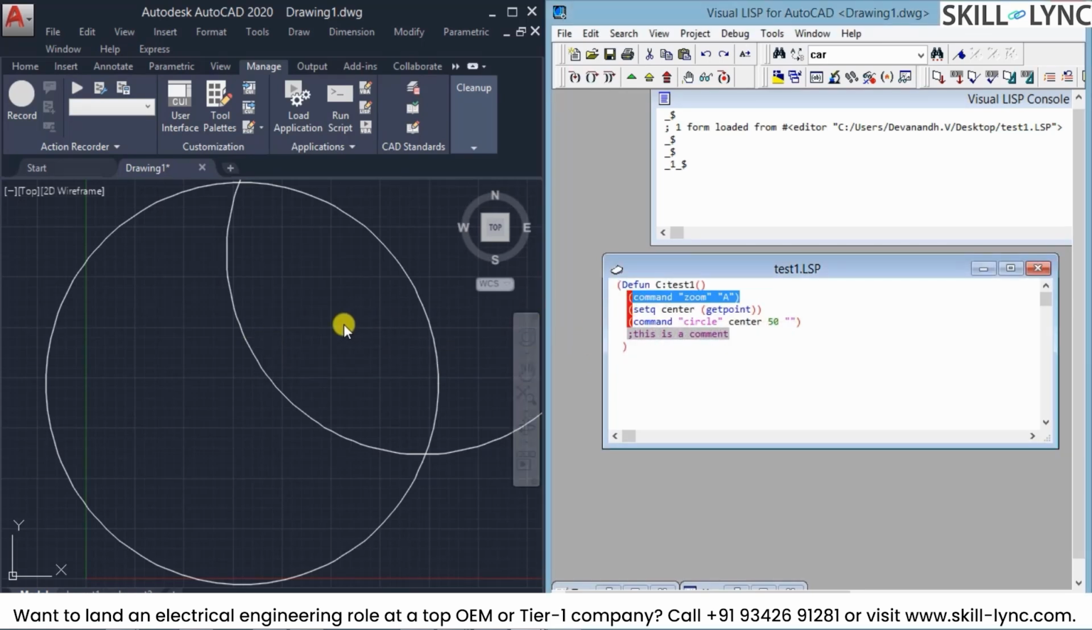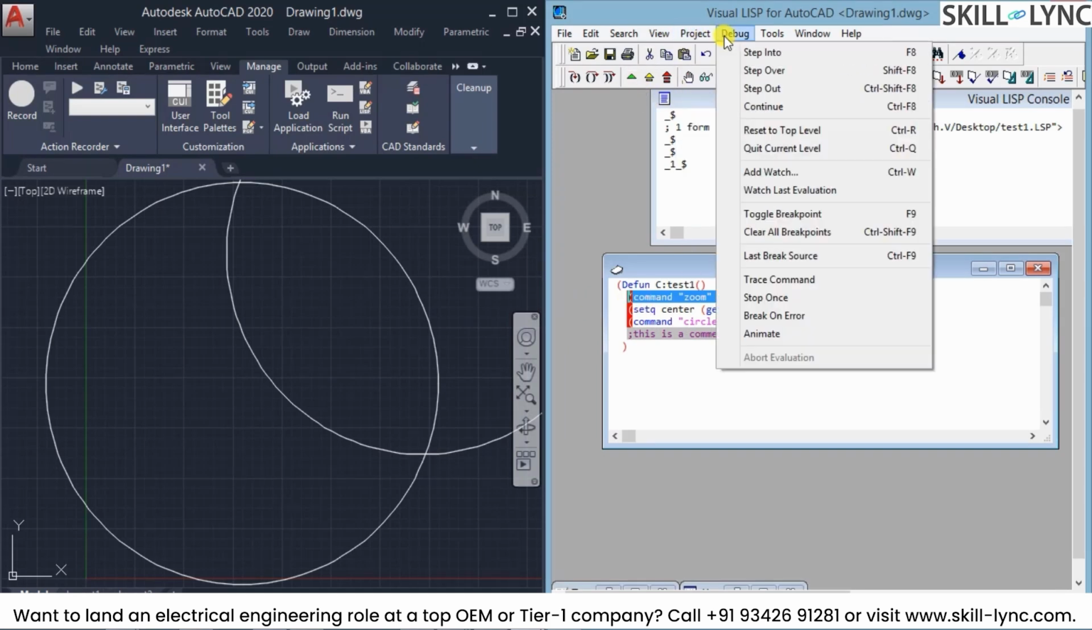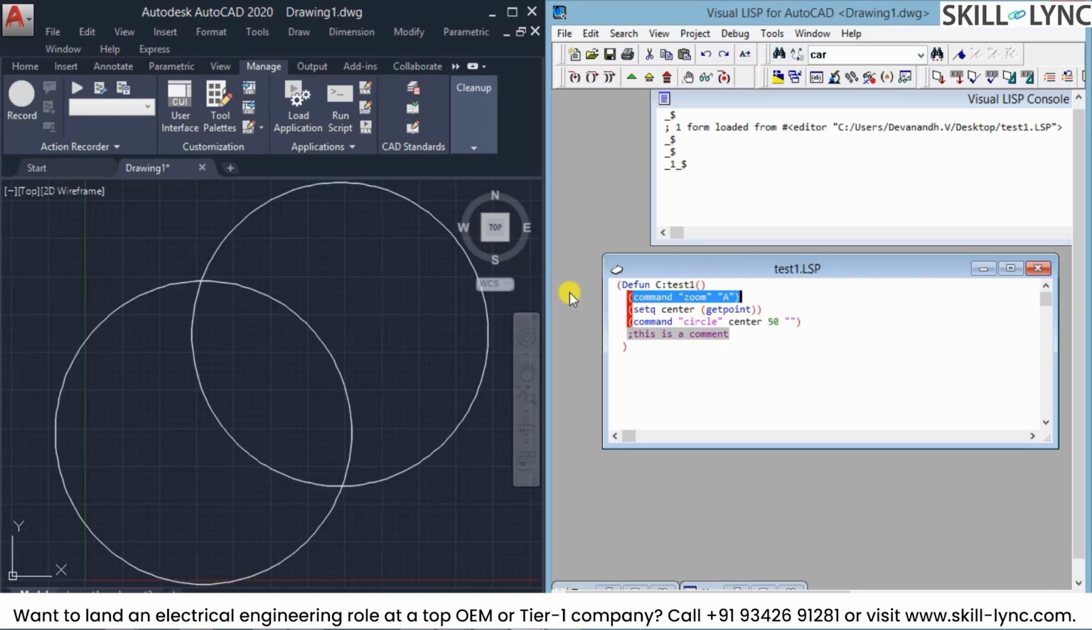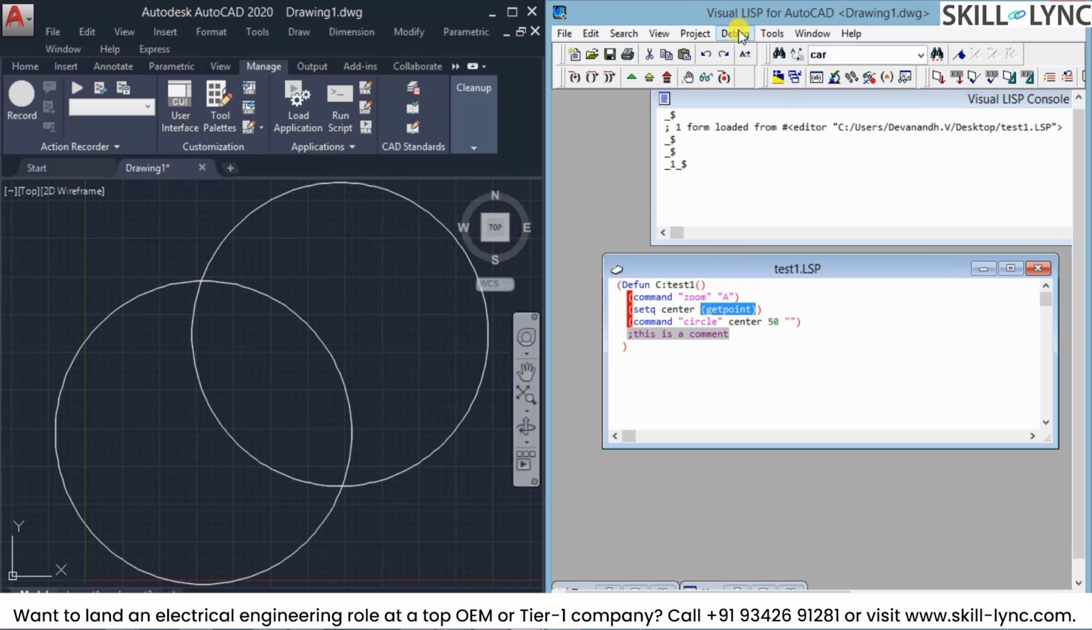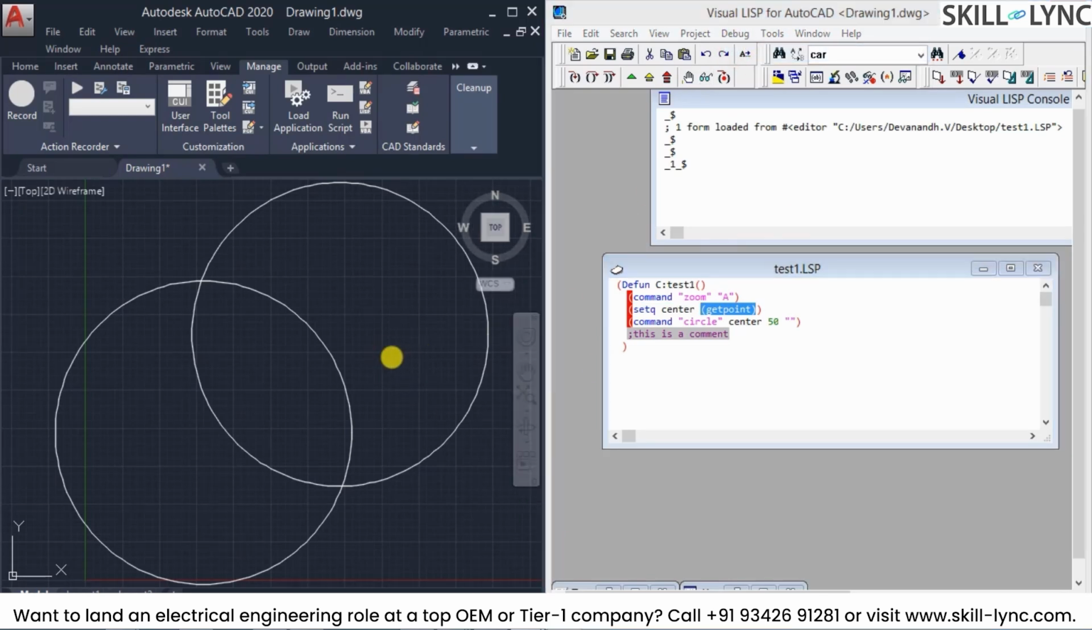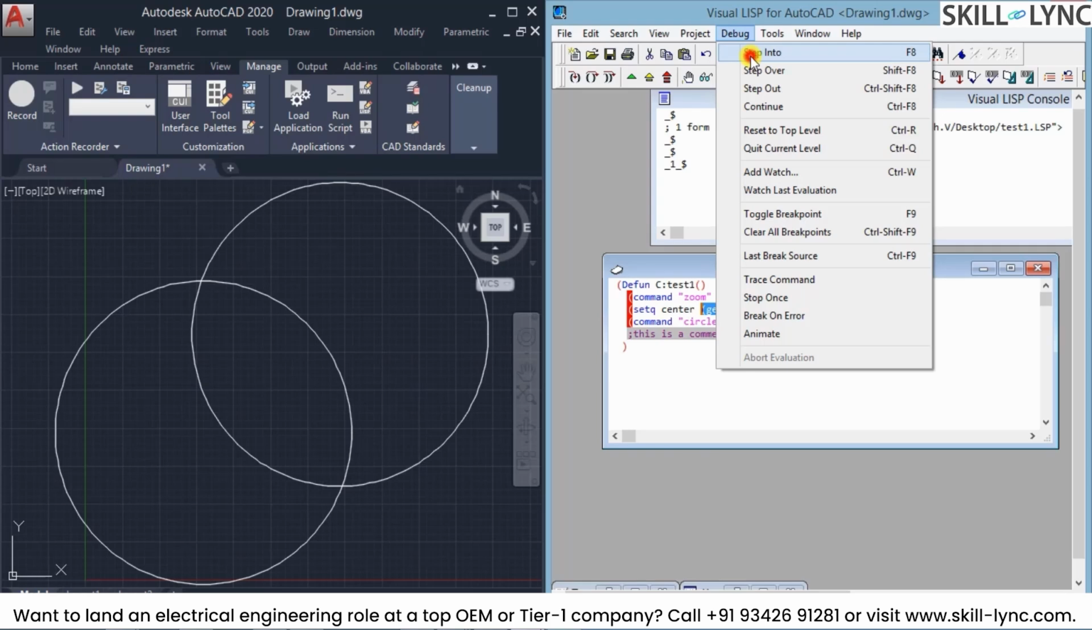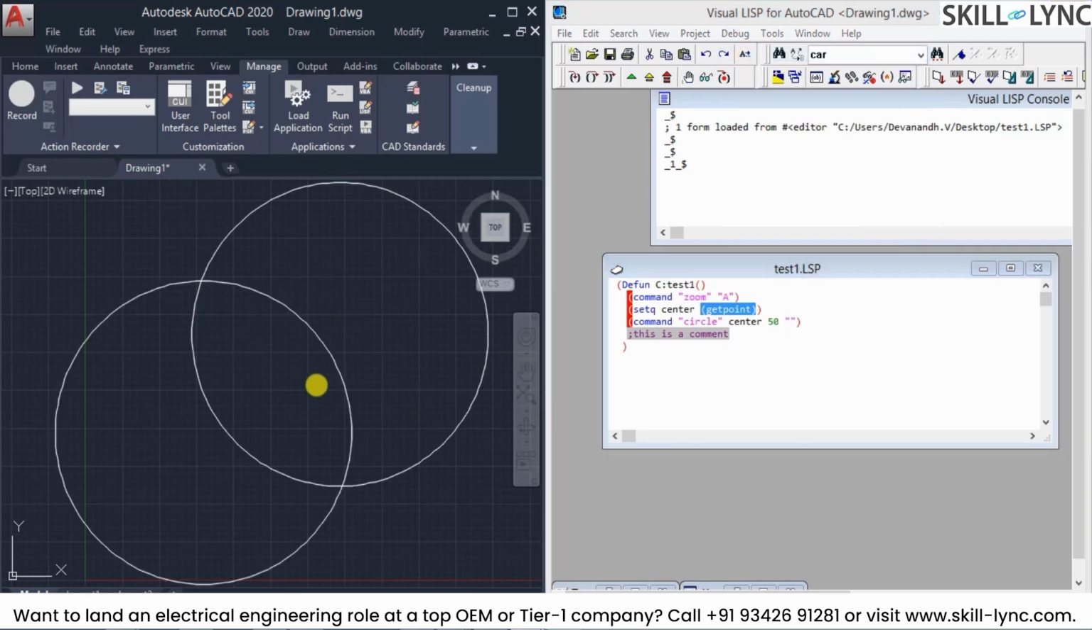So now, as we call for, it is going into this step mode. Now let us go to the next part, and it is zooming on and stepping into again. Now it is asking for a center point. It is going for this line. Let us step into again. Now it is expecting the get point variable. So now let us step into here. It is asking for a center point.